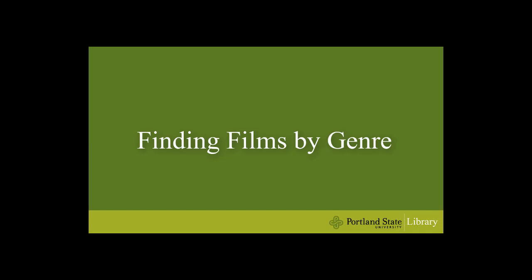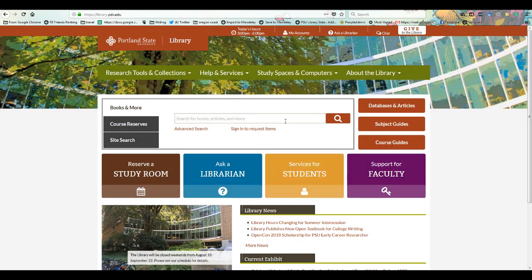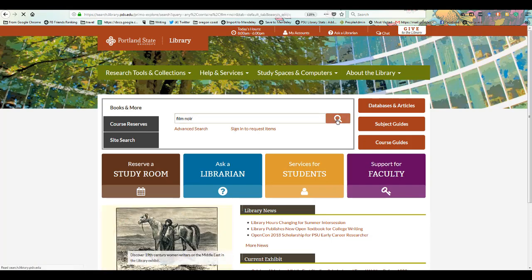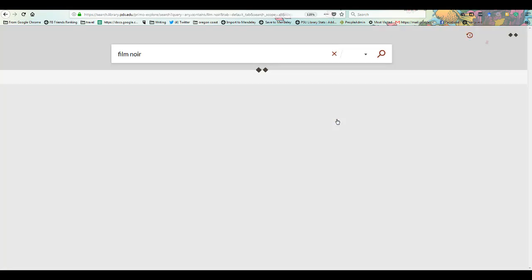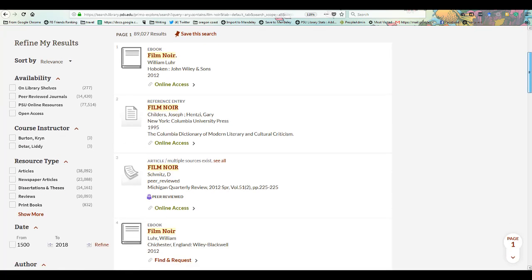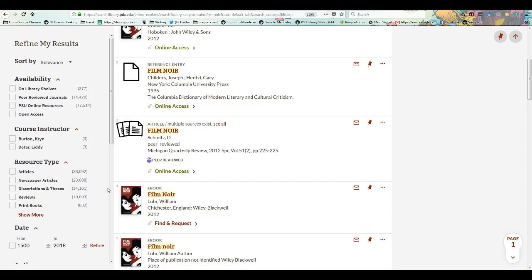You can also search for films by genre. Here's an example of searching for film noir films. Just like the previous examples, type the genre in the search box, then click the search button or hit enter. Like before, if you don't see a film listed, click on Resource Type, then select the streaming option.